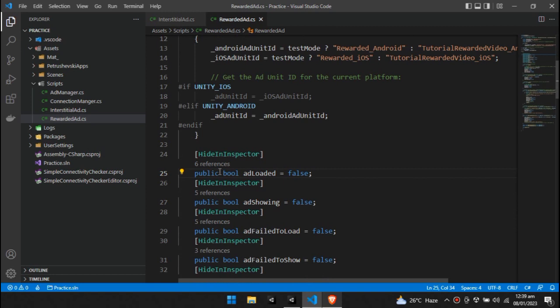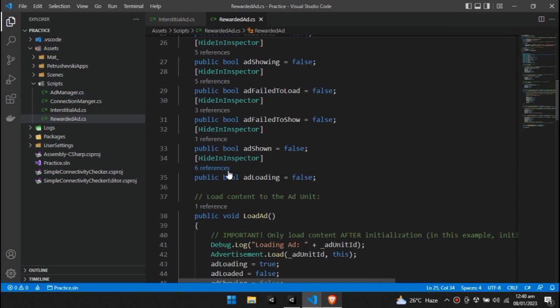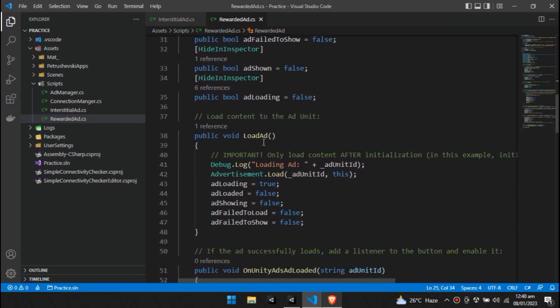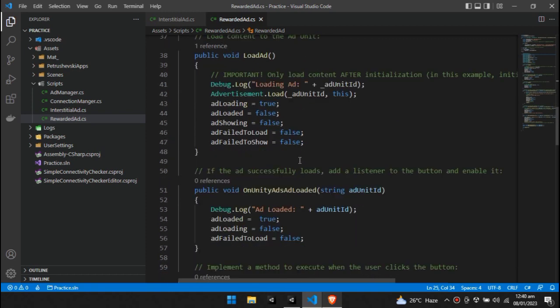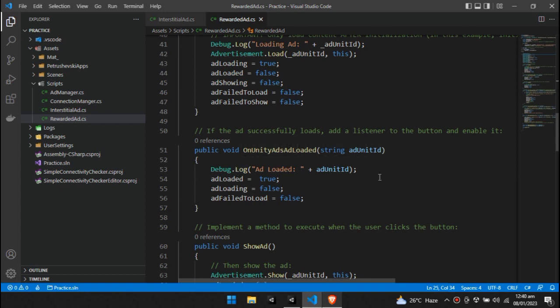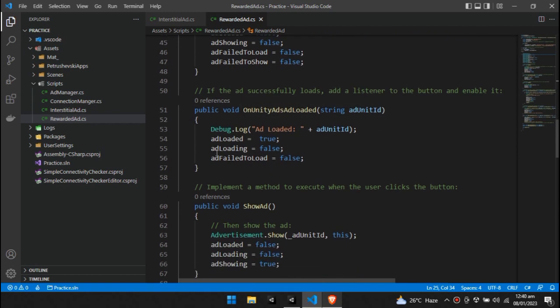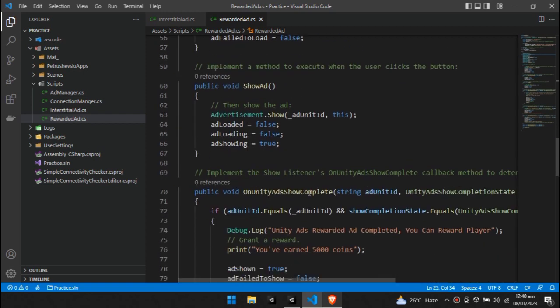So guys, we also have some boolean values here that will register when some events occur. When we trigger the load ad, it says we are loading now, just as we discussed in the interstitial ad. When our ad is successfully loaded, it says ad loaded equals true, then ad loading equals false, ad failed to load equals false.